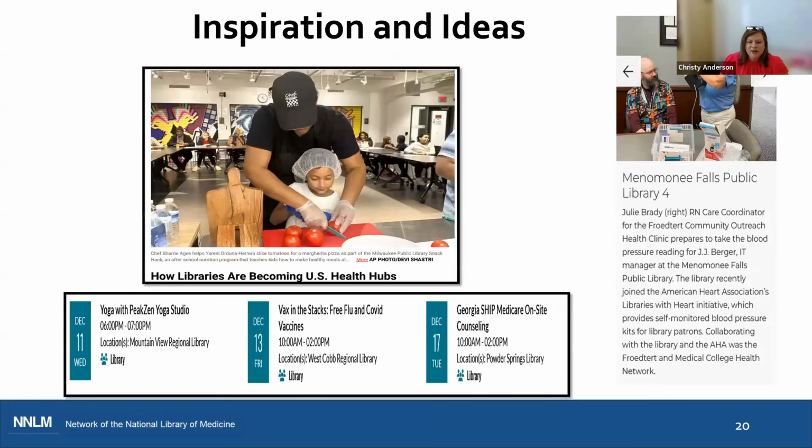And here are some more inspiring ideas. There's a recent Newsweek article that featured how libraries are becoming health hubs for food and fitness classes. Menomonee Falls Public Library partnered with the American Heart Association to have blood pressure readings. Cobb County, Georgia, events in 2024 included partners to offer yoga, vaccines, and Medicare counseling. So some very, very different offerings.